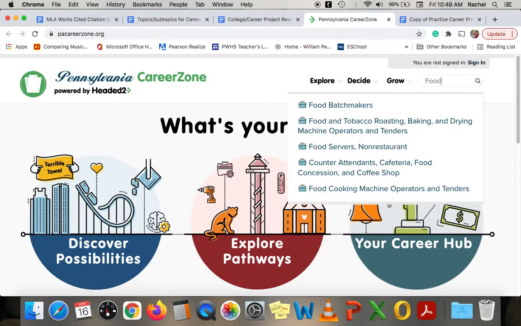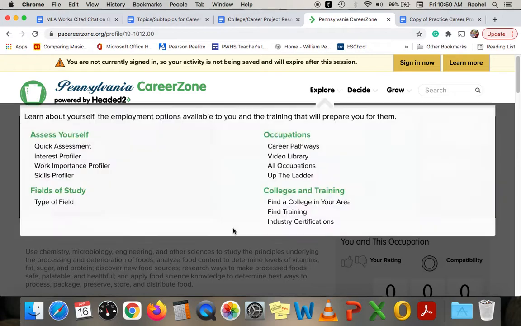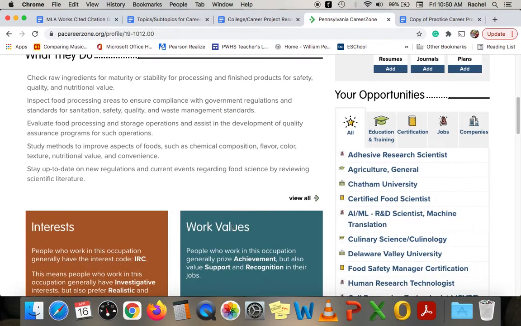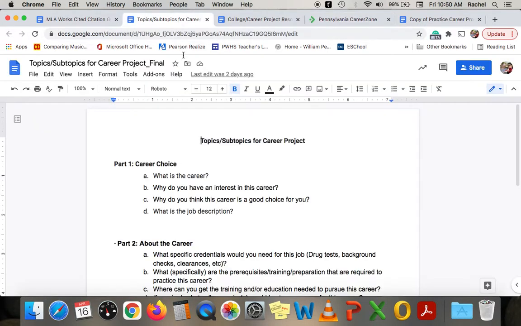So I'm going to type in my chosen career. And then I'm going to get all of this information and I'm going to kind of peruse it to figure out which one of my topics and subtopics do I need to still find answers to. So for this sample, I'm going to be using part 1, C. Why do you think this career is a good choice for you?